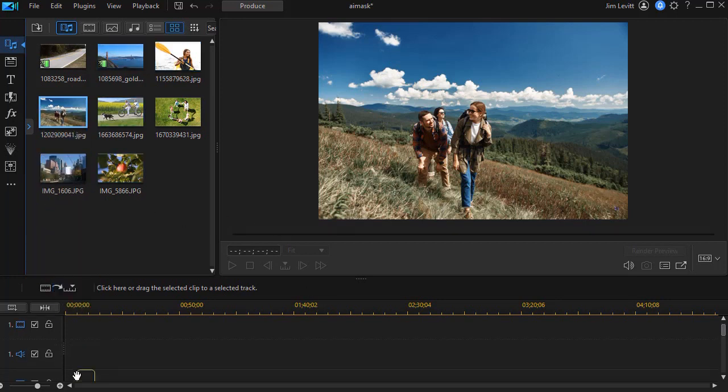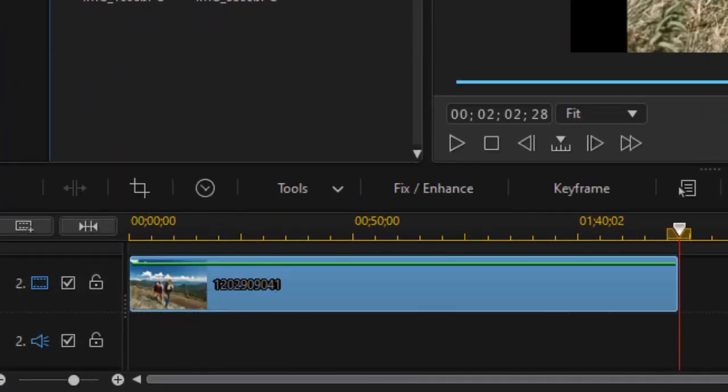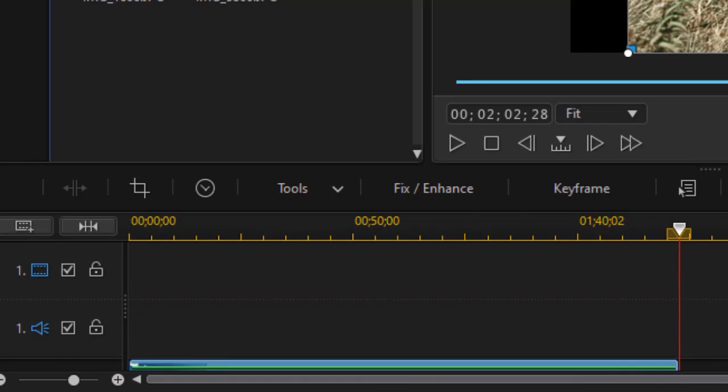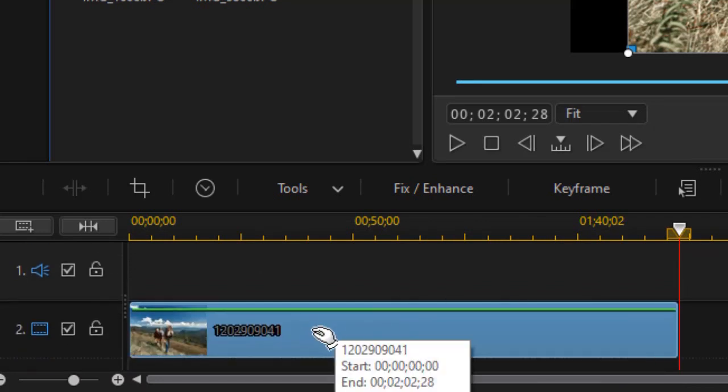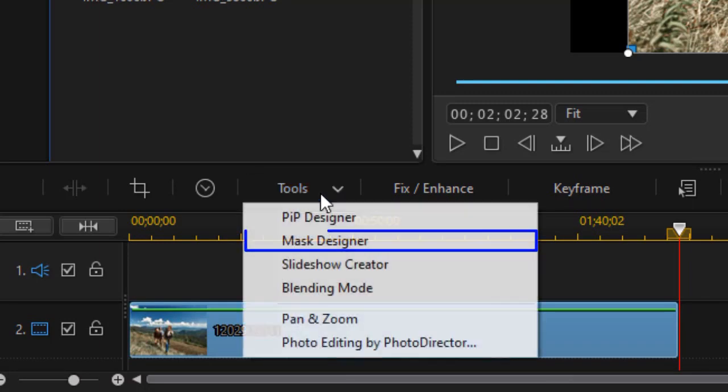I'll put it in track number 2. And we'll just increase the width of it, the duration. And now we're going to do some editing with the mask. With that clip highlighted, I'm going to click on the Tools button above the timeline and choose my Mask Designer.